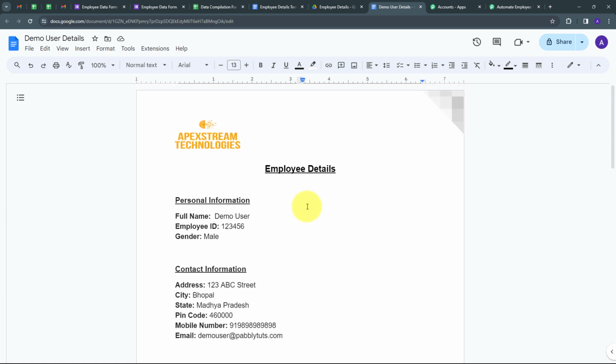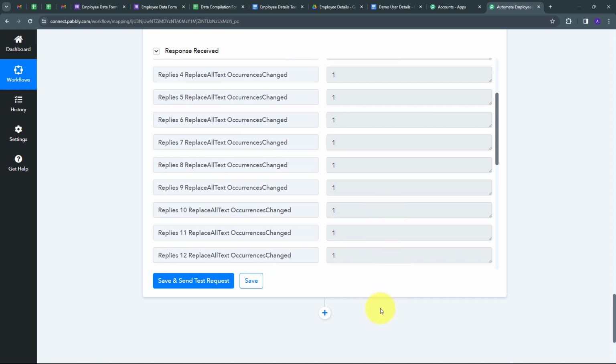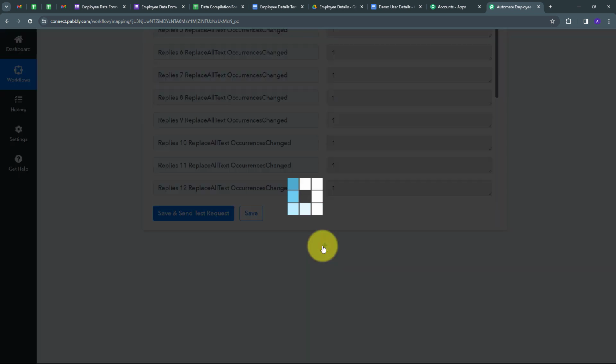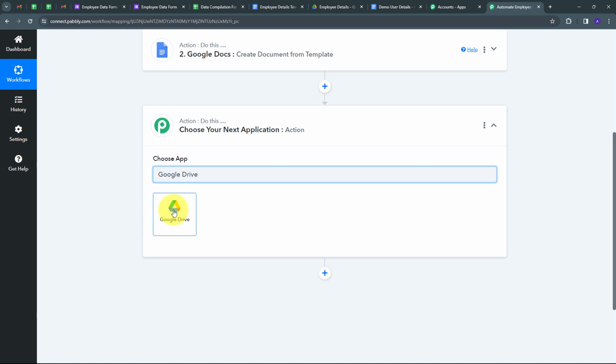Now what I need to do is I need to go back to Pabbly Connect. And now what I have to do is I have to use these documents that I have just generated, and I'm going to save this document in a new folder that I want to create for my employee. So for that I have to add one more action step here. And here my action application is going to be Google Drive. So I'm going to select Google Drive here.